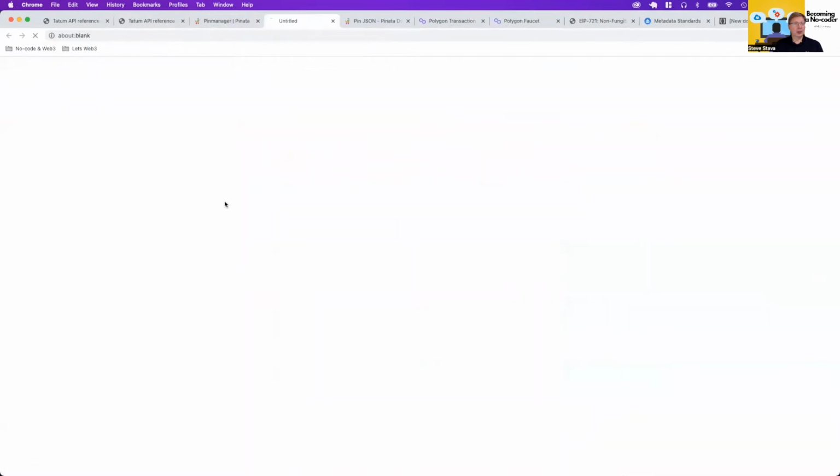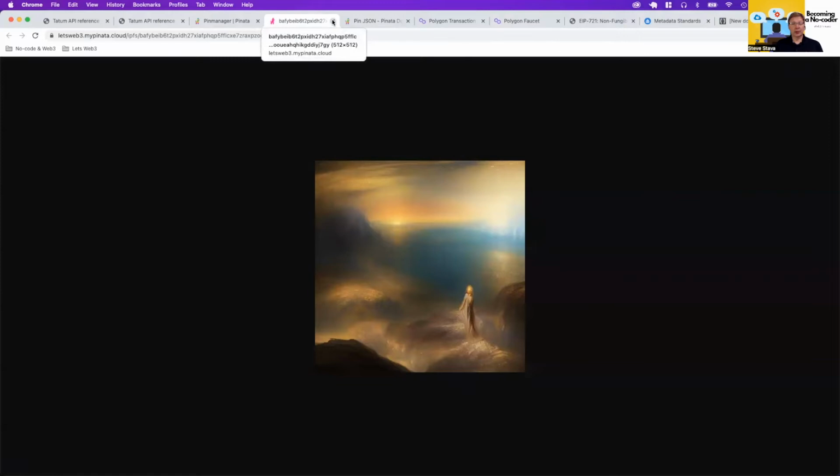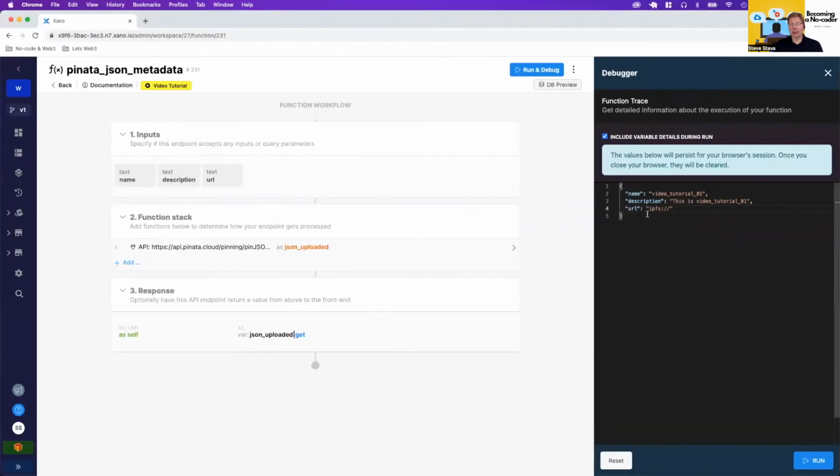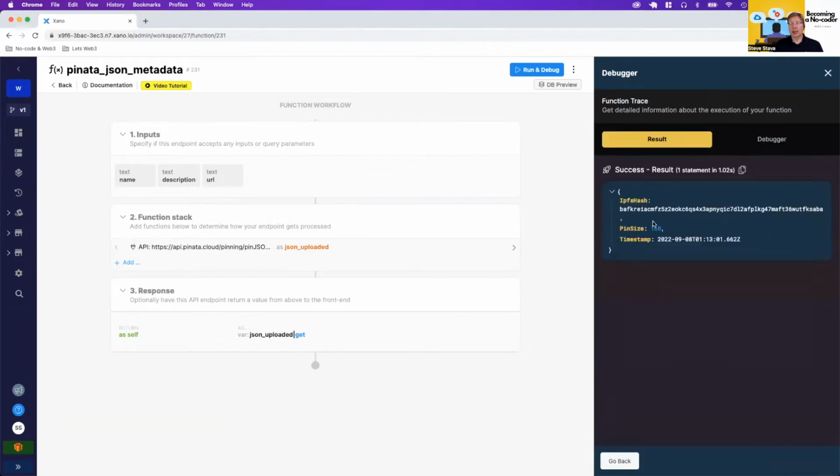Let's see what this image looks like. We're going to go with this one. That's kind of a cool image. I'm going to copy that CID, come back here, paste it. So now when I run it, wow, works first time every once in a while.